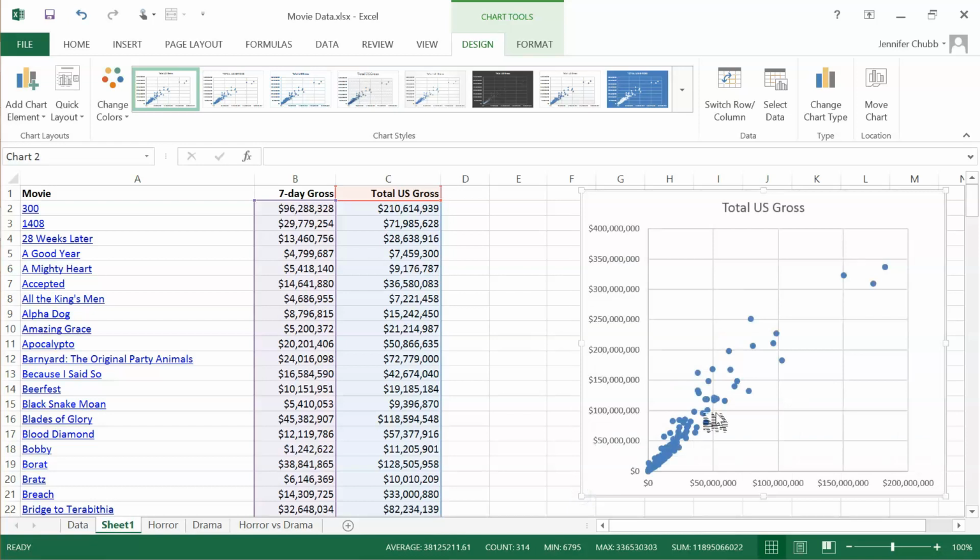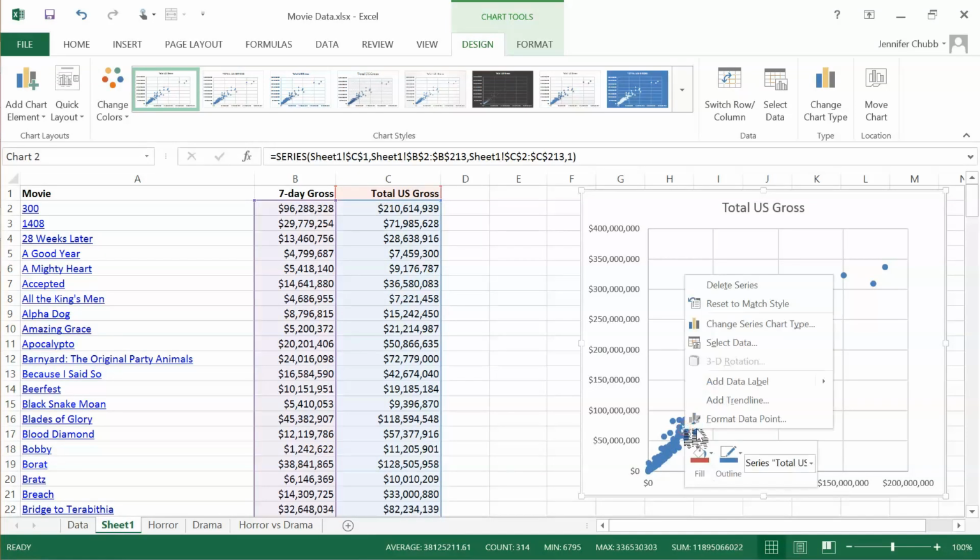What I see here is a bunch of points that are roughly following some kind of cone. I don't see any strong bending pattern or anything like that. It's roughly a straight cone pointed up and to the right. I can get a summary picture of what I'm seeing in this data by right-clicking on the data points and asking Excel to add a trend line to my graph.